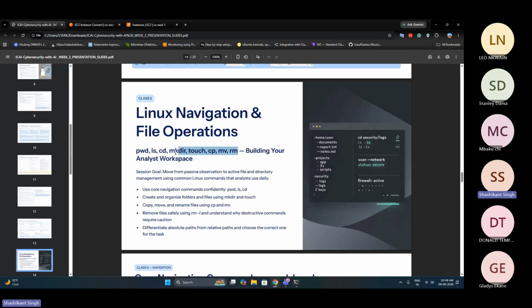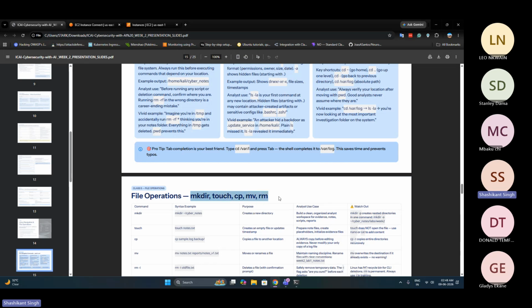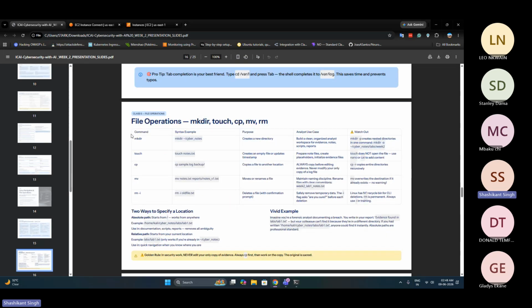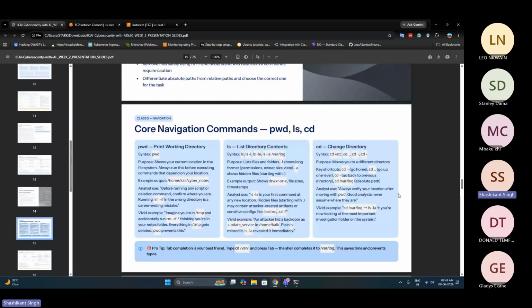These are the main commands that we use on a day-to-day basis for navigating and doing things. And these are the main commands like mkdir, touch, cp, and you can just follow these commands and practice on your own. Okay. So for this, let me give you a few more things within this.